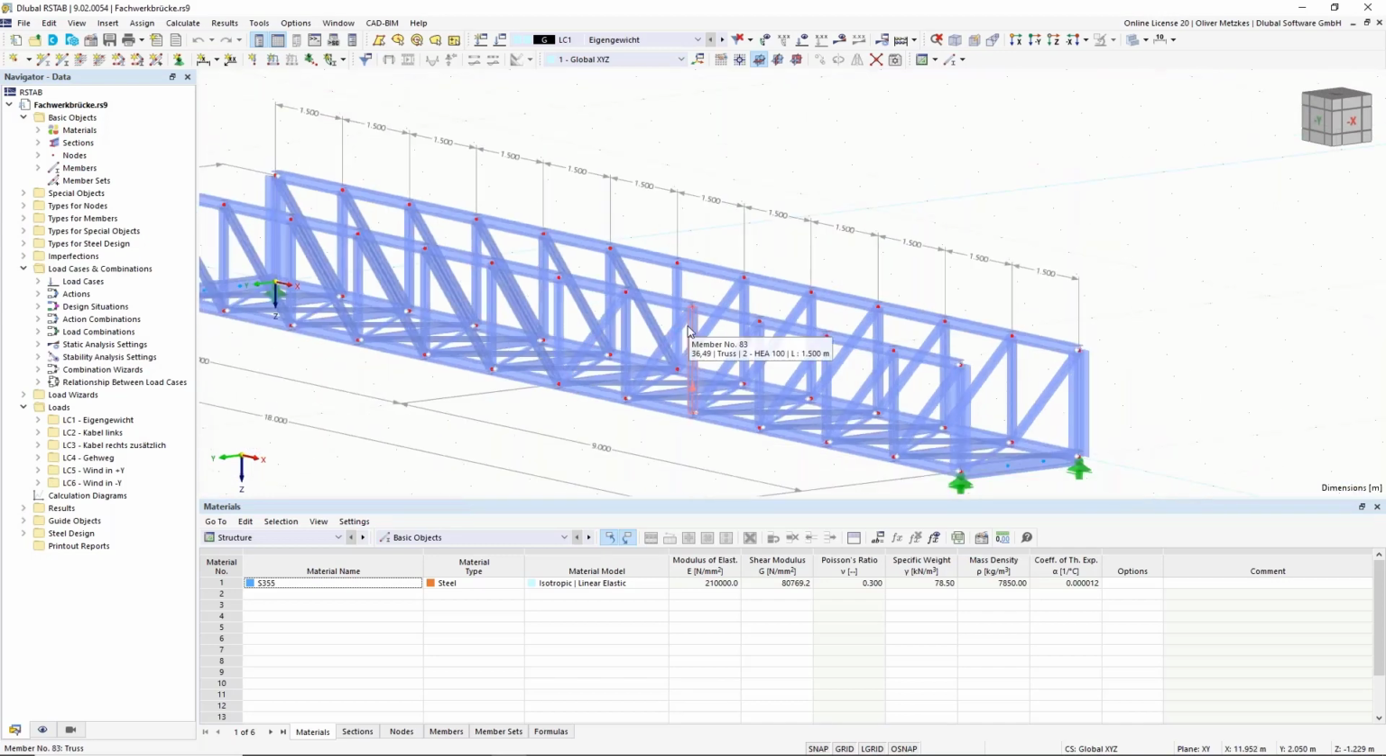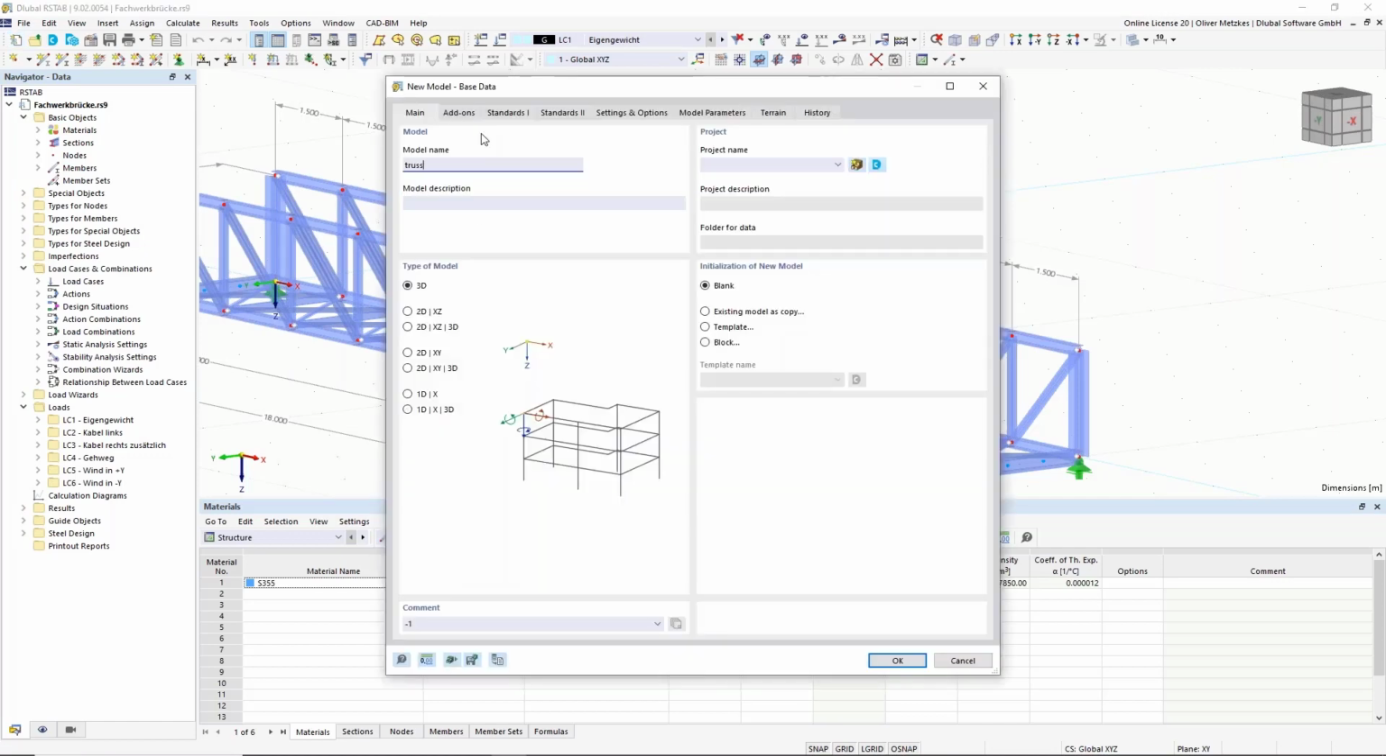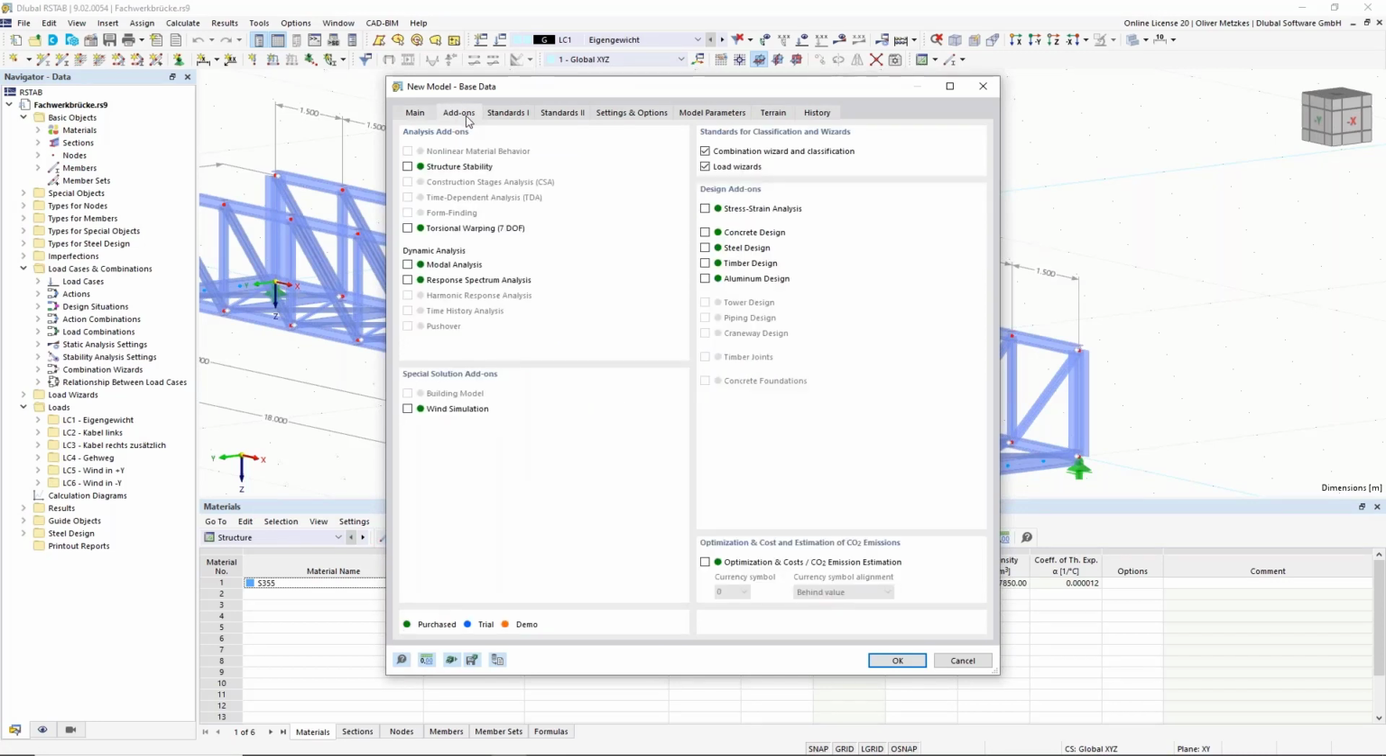Okay, so we want to start with a new file. So let's create a new one. We use the symbol for the new model, and let's call it truss bridge. And I want to directly also activate the add-ons that we want to use. We can find them here in the add-ons tab. As I have said, we want to use the structure stability add-on and also then the steel design add-on.